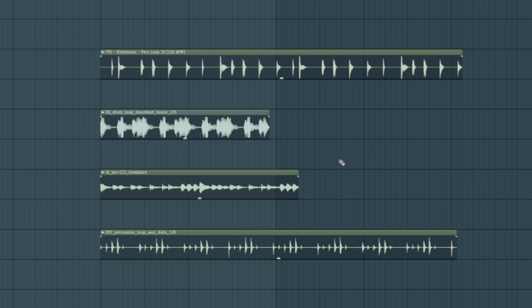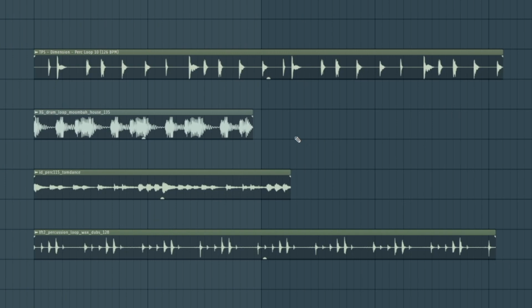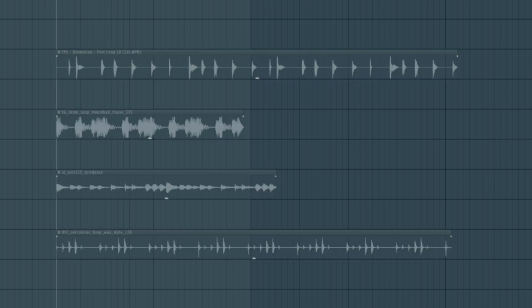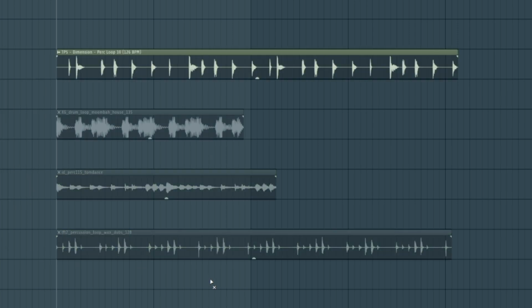So I have a few examples of percussion loops from sample packs that are for different genres. I don't want to say you can't use a dubstep loop in house. With some creativity you can get awesome results, but in general it's easier to stick to something that fits the genre a bit more. So let's compare these loops. First of all, we have this perc loop from Dimension, which is a house pack. So this one is tailored to house.